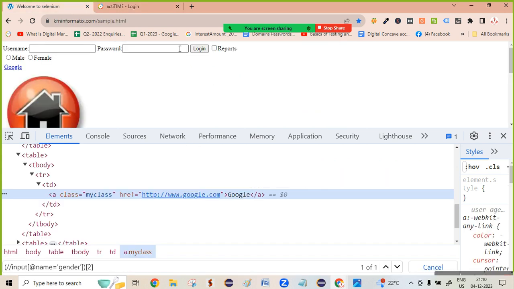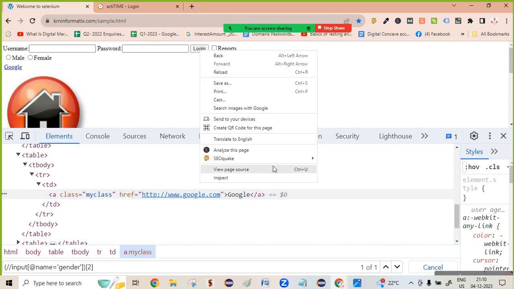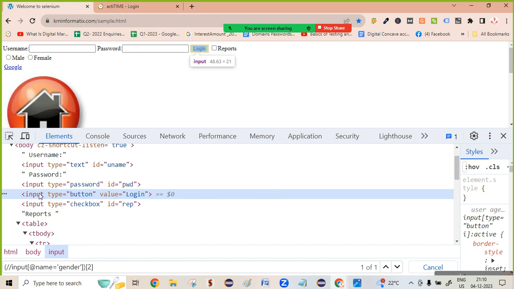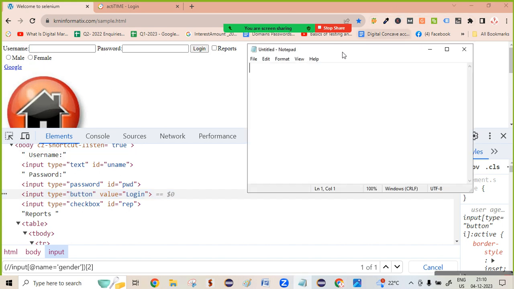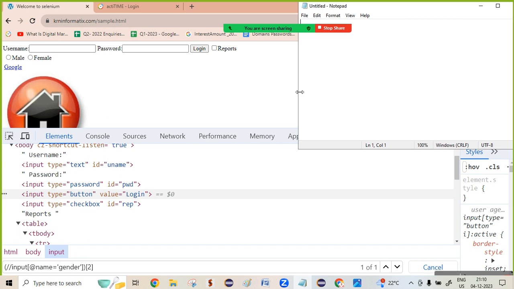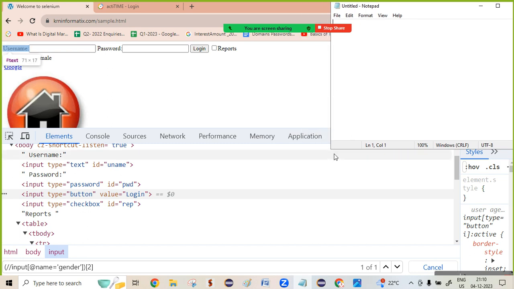Can I identify this login button by using the text function? Okay, we have to inspect first. Right click and inspect. Yes, this is the source code. Can I use the text function in this case? No, there is no proper closing here. If there is a proper opening and closing, and in between there is some text, in that case I can go with the text function.